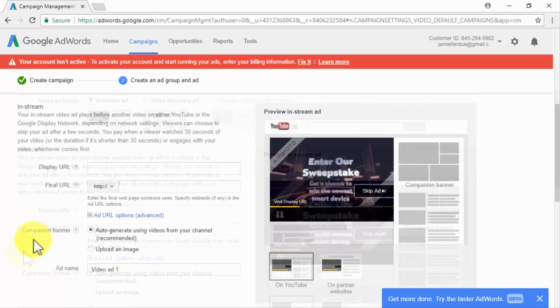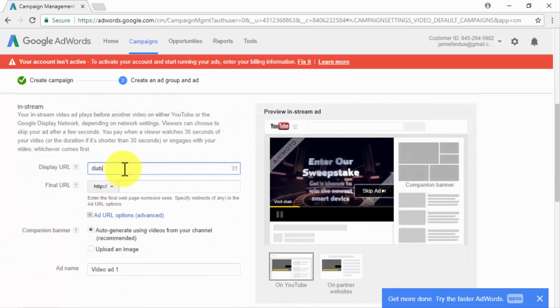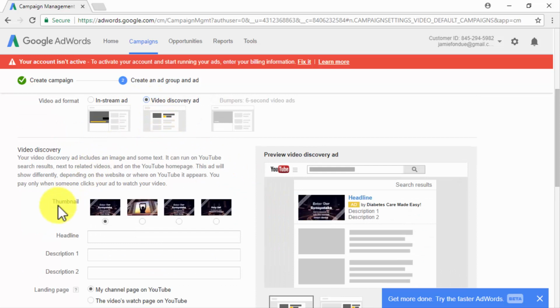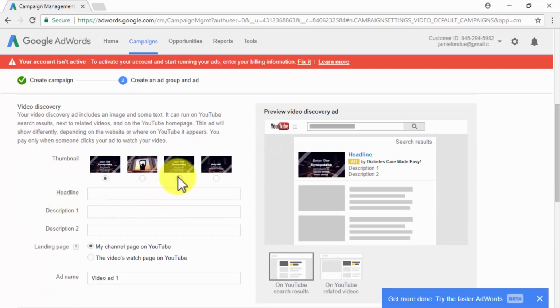You will simply have to enter your display URL, which is the website address that appears in your ad, and the final URL, which is a valid URL that people will click through to go to your site. Now select the video discovery ad to customize your discovery ad. Start by selecting your video ad thumbnail. Then you have to customize your headline and your description lines.